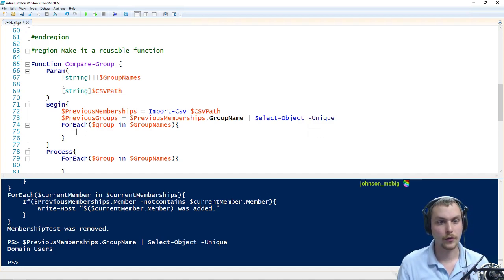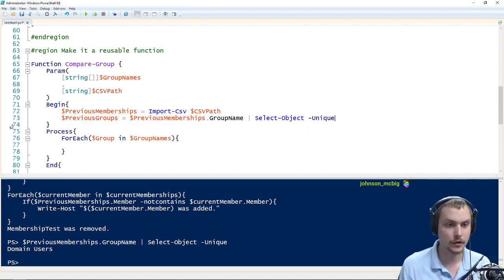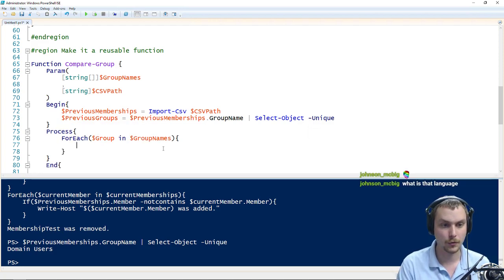We want to make sure that all the group names that we're specifying now are still in that CSV, and for each of them that aren't, kind of specify that they aren't, but I believe we can actually do this further down. So we're gonna get rid of that. Okay, so for each group and group names, this is PowerShell.